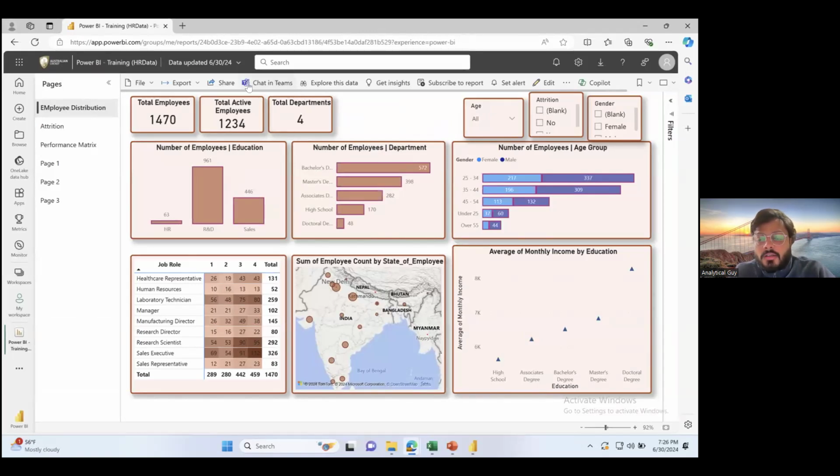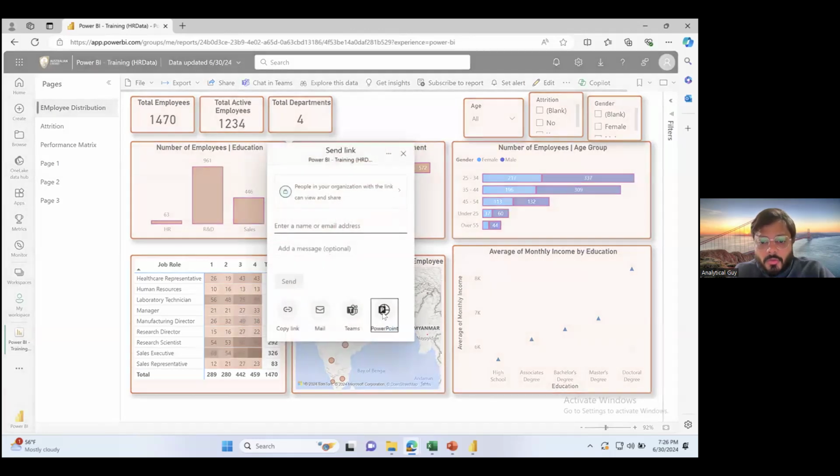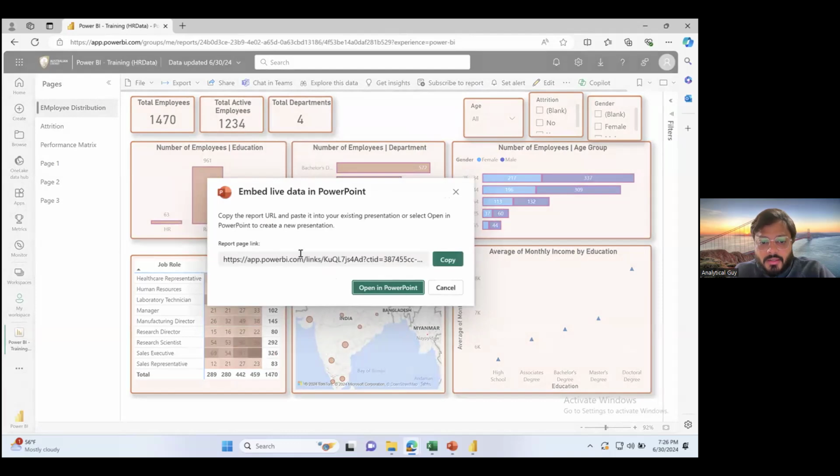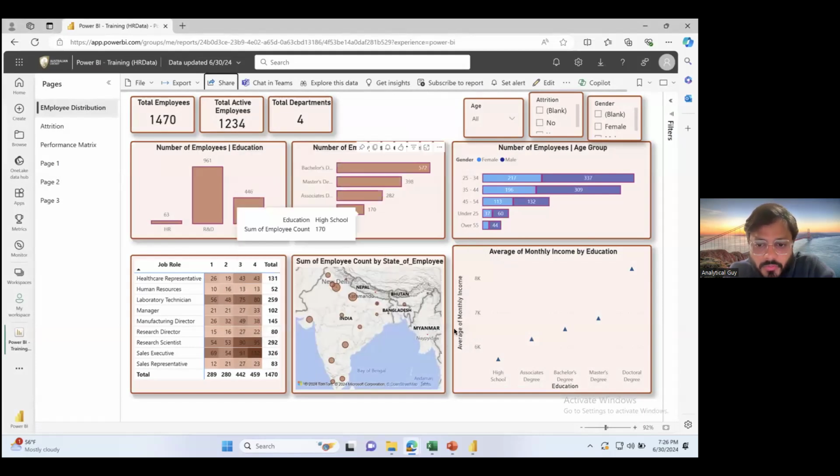Now when we are trying to embed this in PowerPoint, this is the approach. Click on share, click on PowerPoint. When we have this link, we can directly add the link or click on open in PowerPoint. I don't know why it's not opening.